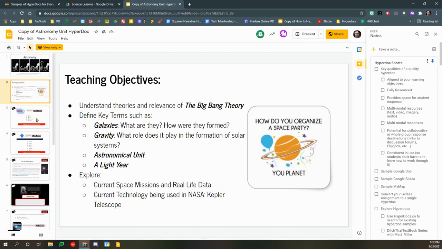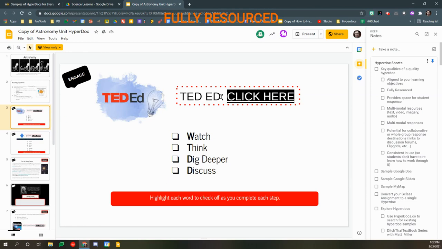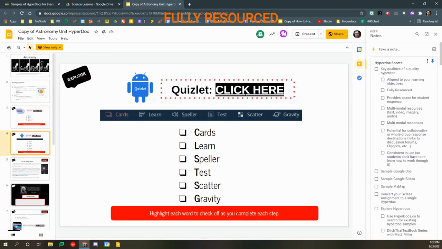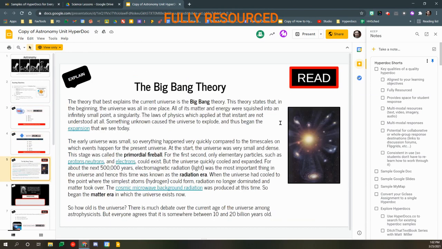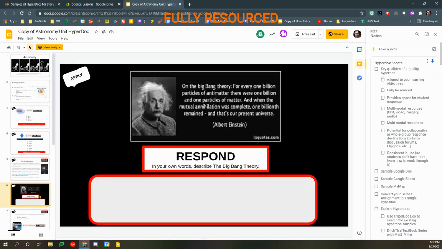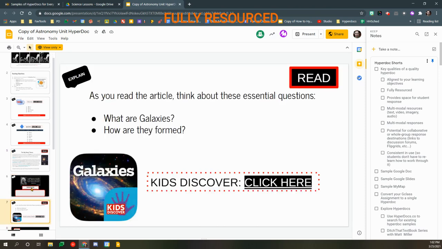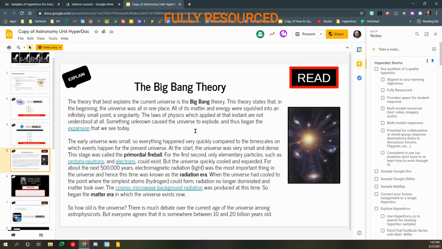The next thing on our list is that it should be fully resourced. So as we go through, we have the videos that the students would be clicking, the Quizlets that they would be engaging in, things that they can be reading. In this case, it's actually just typed right on there. Everything the students need is already resourced inside of here.